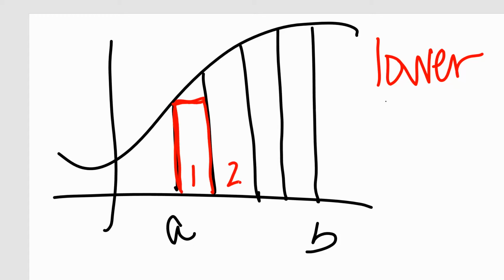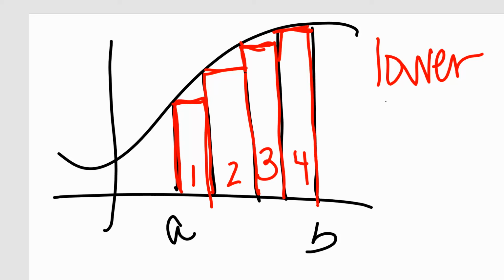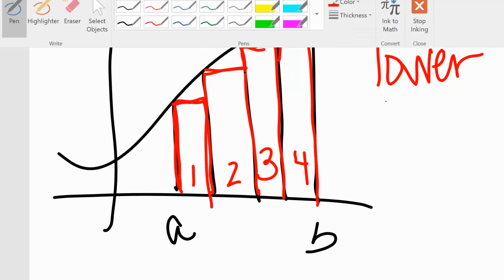For rectangle 2, I want my lower side, top it off. This is my second rectangle. For rectangle 3, this is my lower side, top it off. This is my third rectangle. And for rectangle 4, they look about even, so top it off right there and go down. I can then find the area of each one of those 4 rectangles and add them up to get the area, the approximate area under the curve.